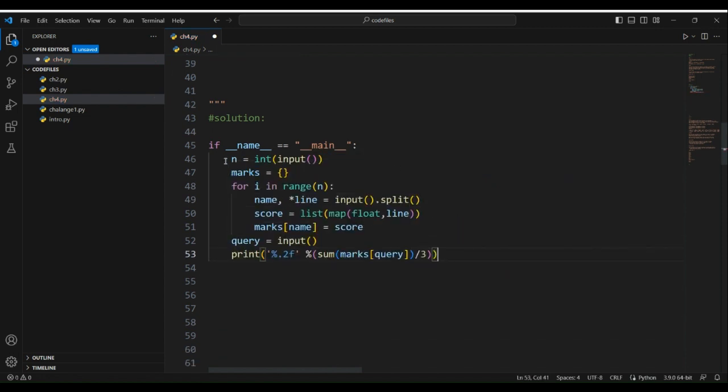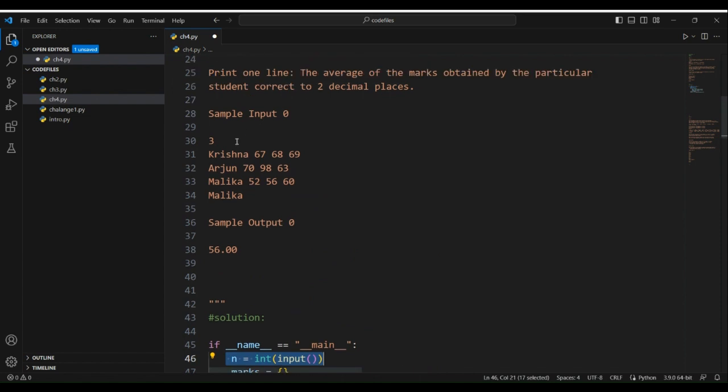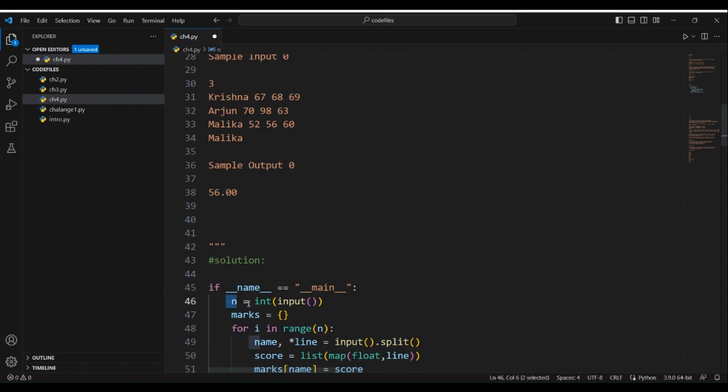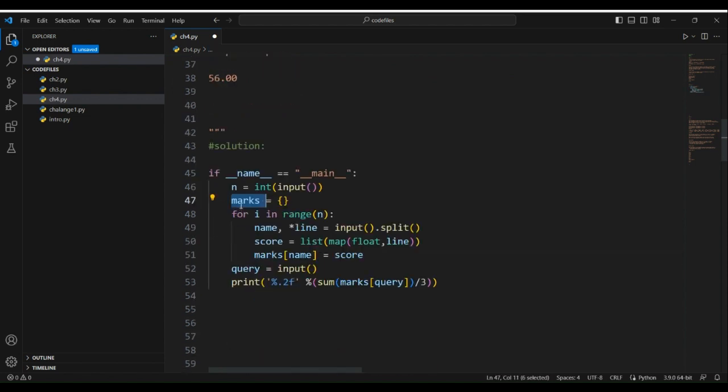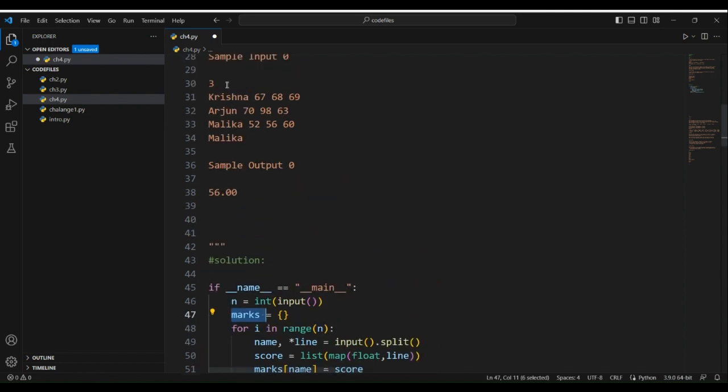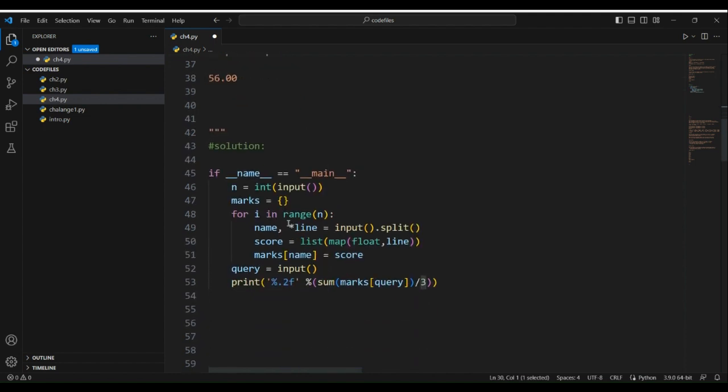So first we get an integer and store it as n. If we compare it with the sample input, 3 will be stored in n. Then we create a dictionary called marks and then create a loop for i in range of n. That is, if the n value is 3, then the loop will run 3 times. So what we will do is create two variables, one called name and another one called line. The line is a variable that can accept any number of values.